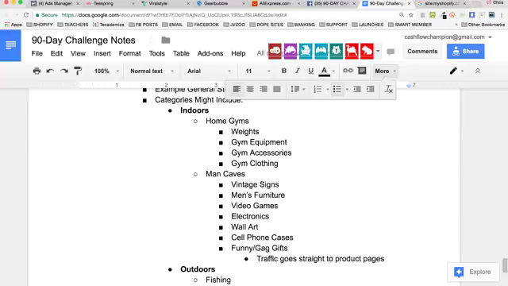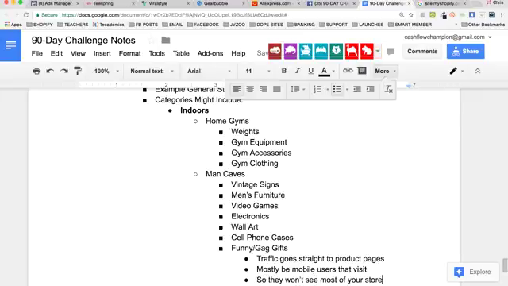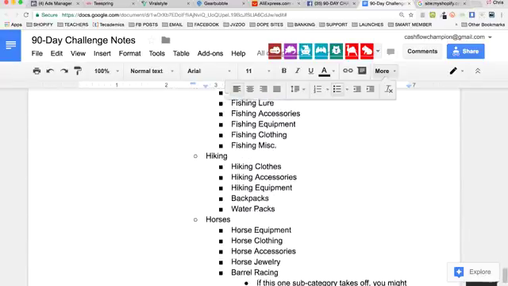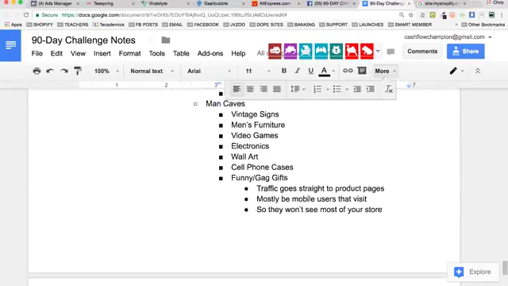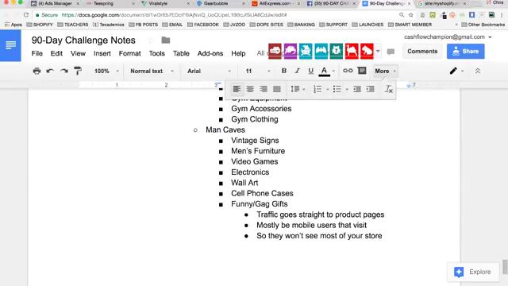At the same time, they're not really going to see all the rest of your store anyway, and it will mostly be mobile users that visit. So they won't see most of your store. Since they won't see it, it doesn't matter if you have a man cave category. It doesn't matter if you also have a barrel racing category. It just doesn't matter because they're not really going to see it.